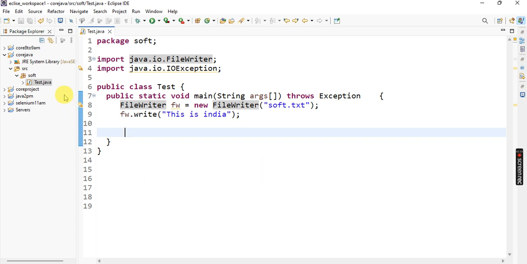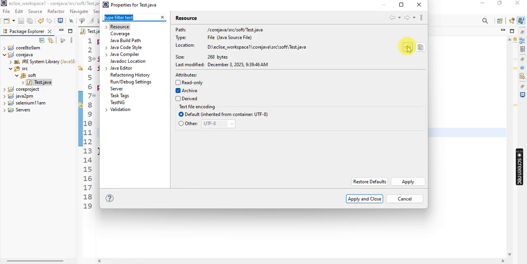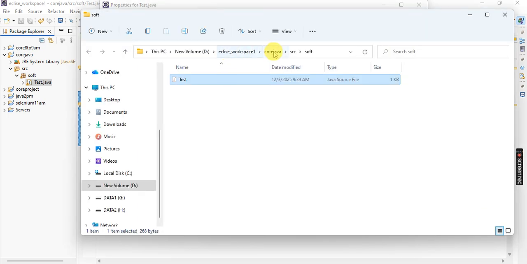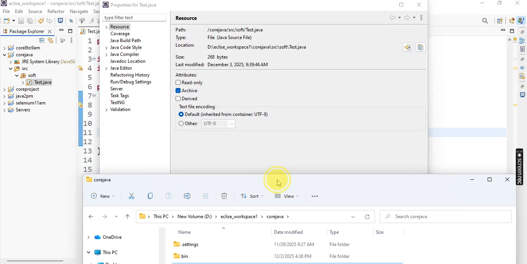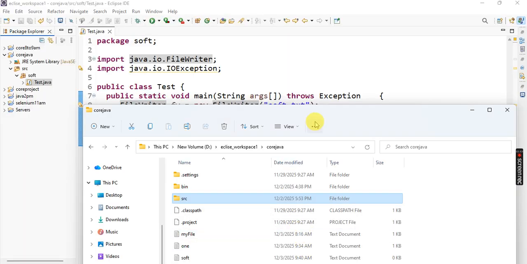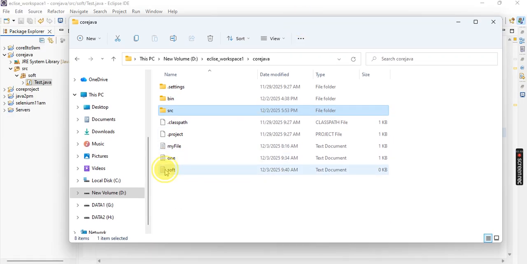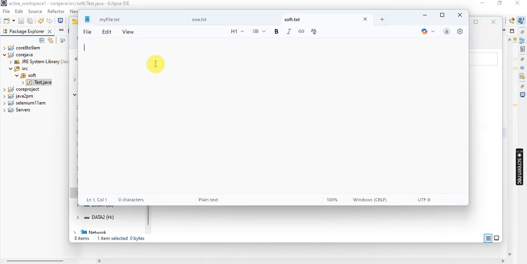how do we go to the file location? Right click on this one, go to properties, and click this button. Just go to the location of the Test.java class, which is the project location. The file name is soft. The text file doesn't contain anything right now. There is no information.